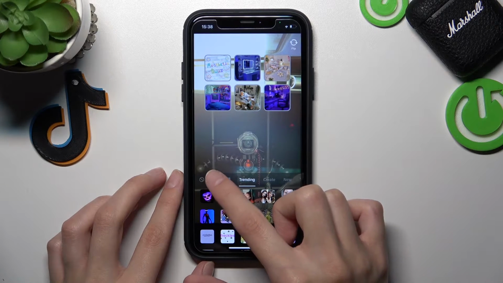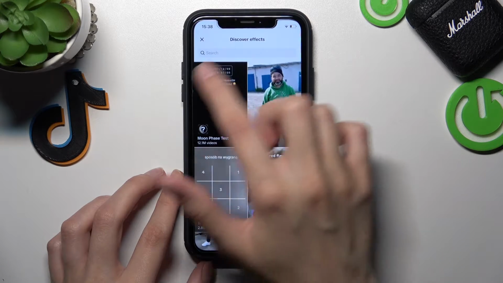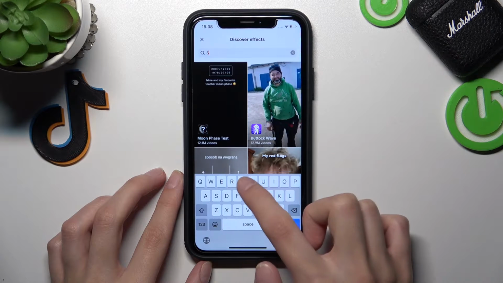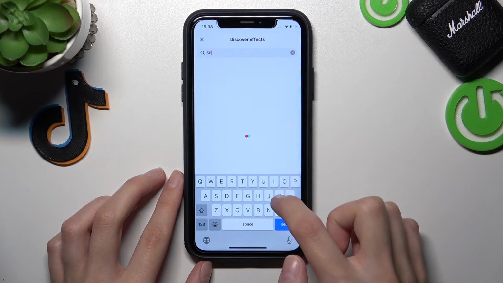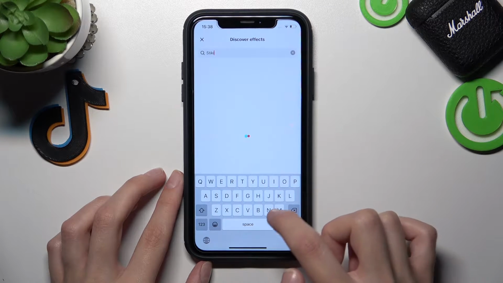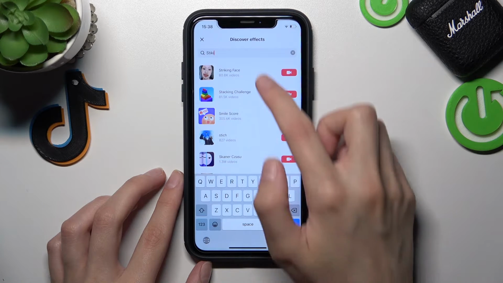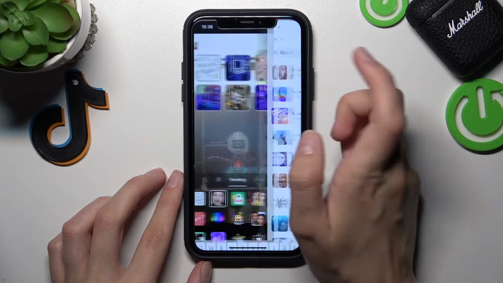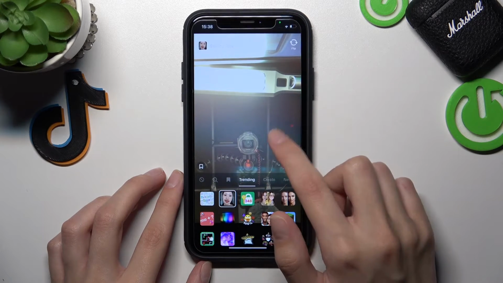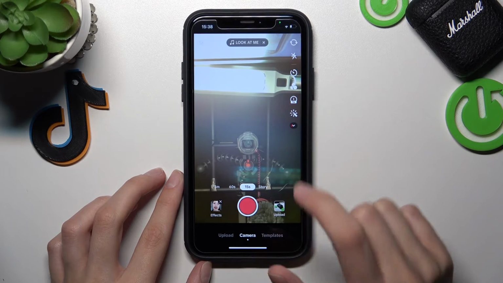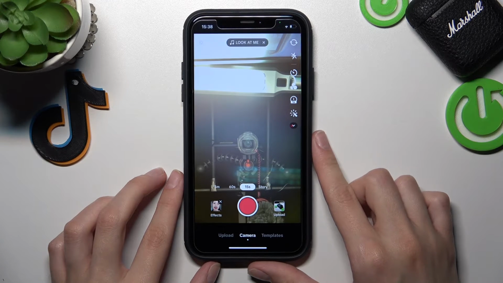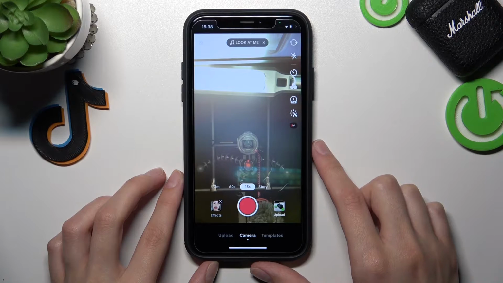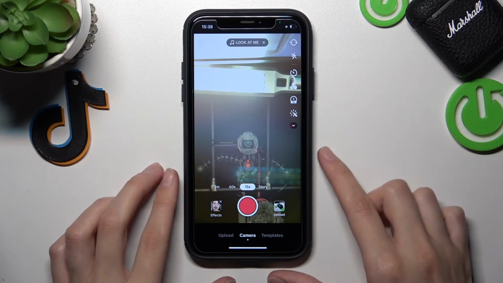So you need to tap on the search icon at the left side of the screen and click on the search bar. Here you need to find the striking effect. Yes, and here we have the first effect, and that's it. Let's click on it one time. And after tapping on this red button, you can start the new video creation using this effect. It's very simple to do, and I hope that you will create a lot of trends with it.